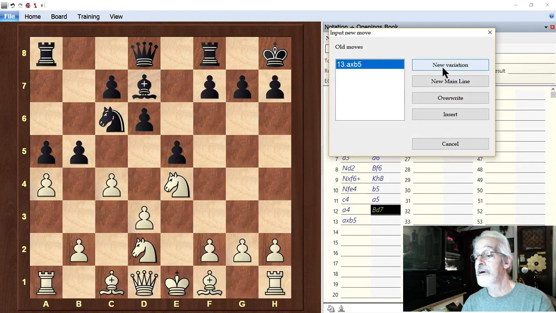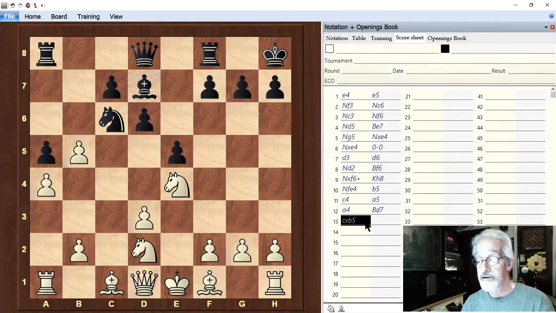we're just going to overwrite. It doesn't matter, or new variation, it doesn't matter. It'll say C takes B5. Okay? So far, so good?